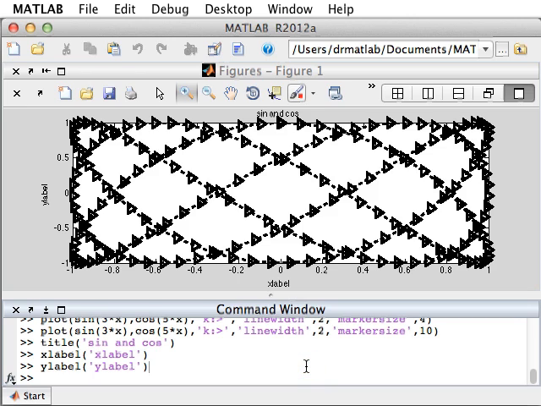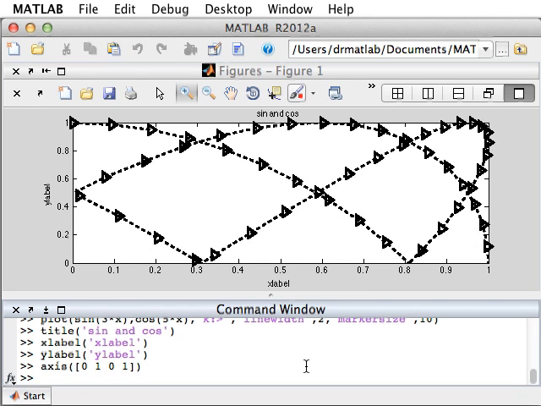Or I could change it directly from the command line by setting what I want the axis to be. So let's zoom into the first quadrant. xmin, xmax, ymin, ymax. There's the first quadrant. See? From 0 to 1. From 0 to 1. This is the first quadrant.